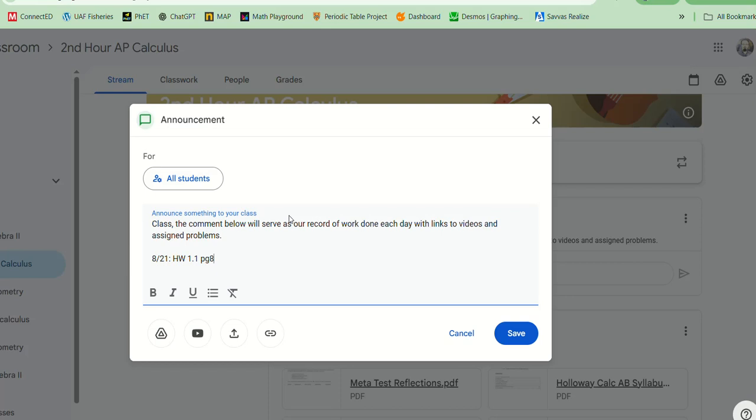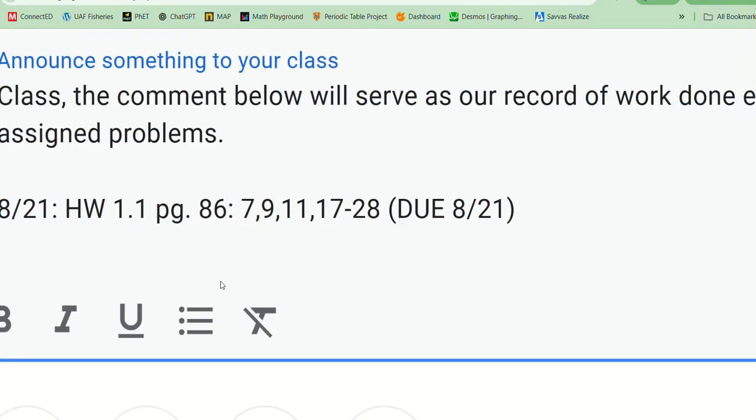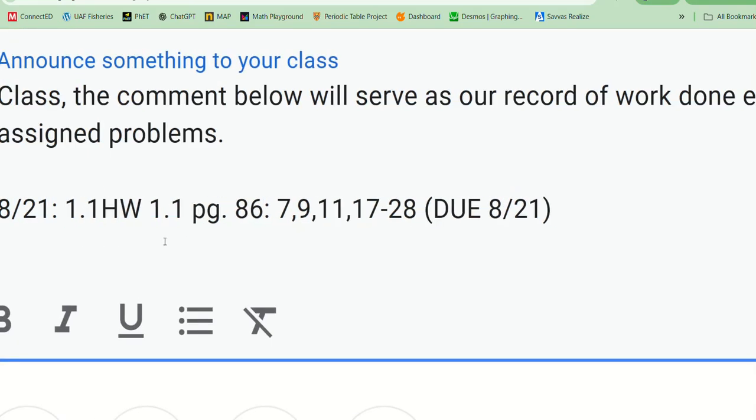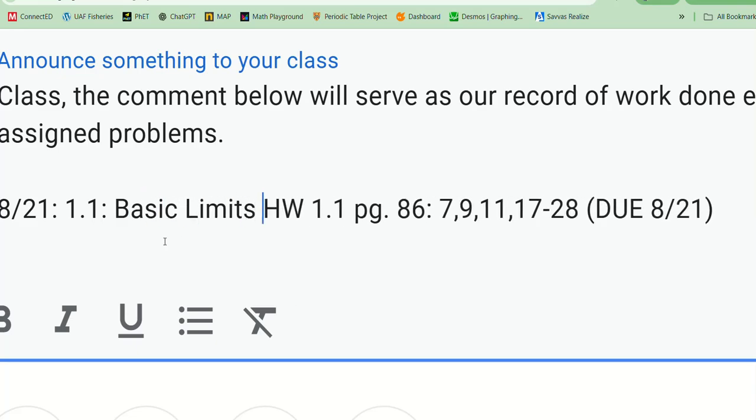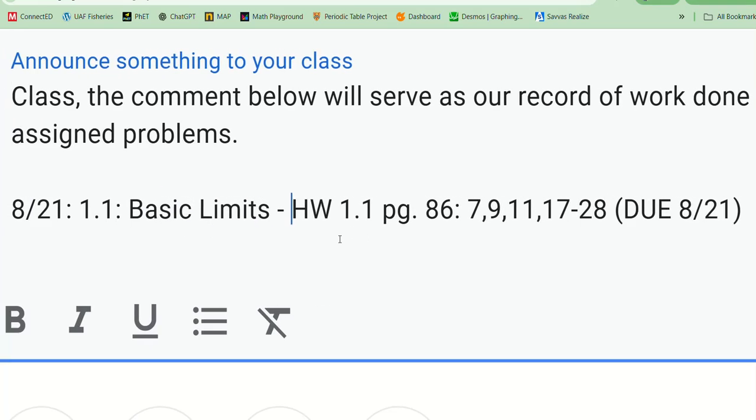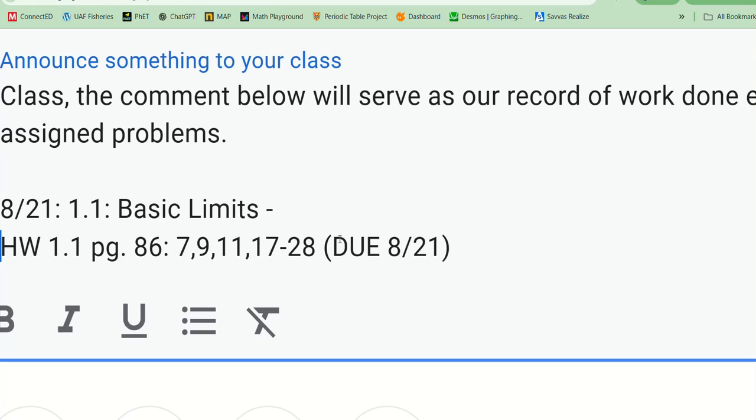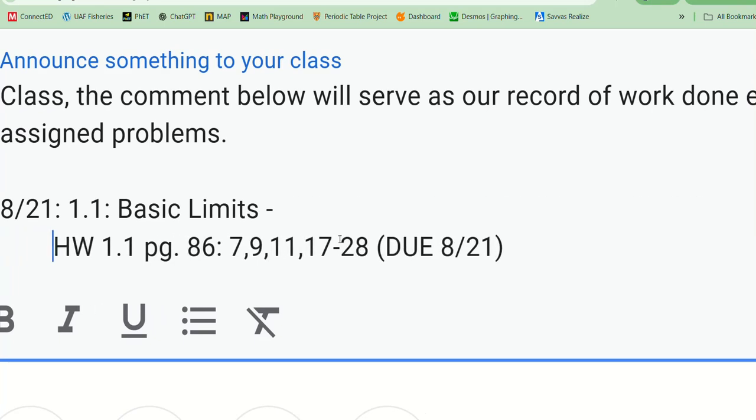Wasn't there a certain way you wanted us to do it? Yep, and we'll talk about it. On page 86, I want you guys to do problems 7, 9, 11, and 17 through 28. Oh, I love it. Here's the homework. This is 1.1, basic limits, which is what we just did in class today. There's our homework assignment, and I will post the YouTube link in a few minutes.